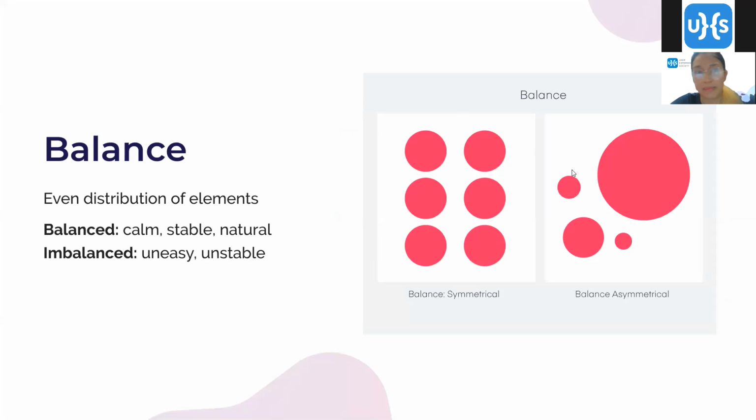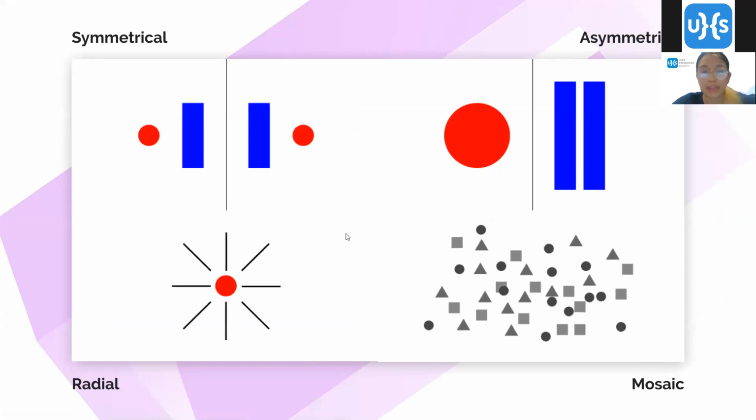Symmetrical, asymmetrical. There are different kinds of balance too. Symmetrical to the top left, asymmetrical to the top right, radial where everything is centered around one element, and a mosaic where there's this kind of chaos, but it seems to all come together, like how a real life mosaic has different pieces, but seems to all come together. So I'll show you examples of how these different types of balance are visualized.